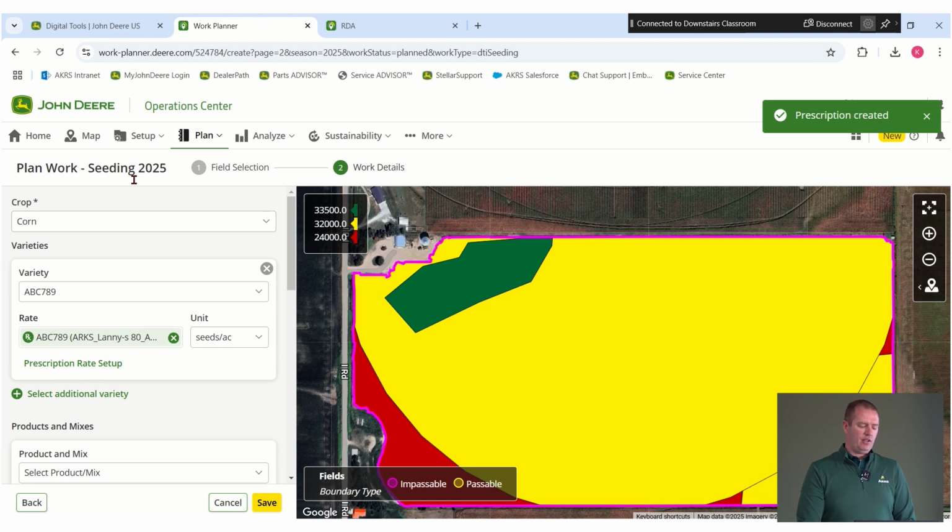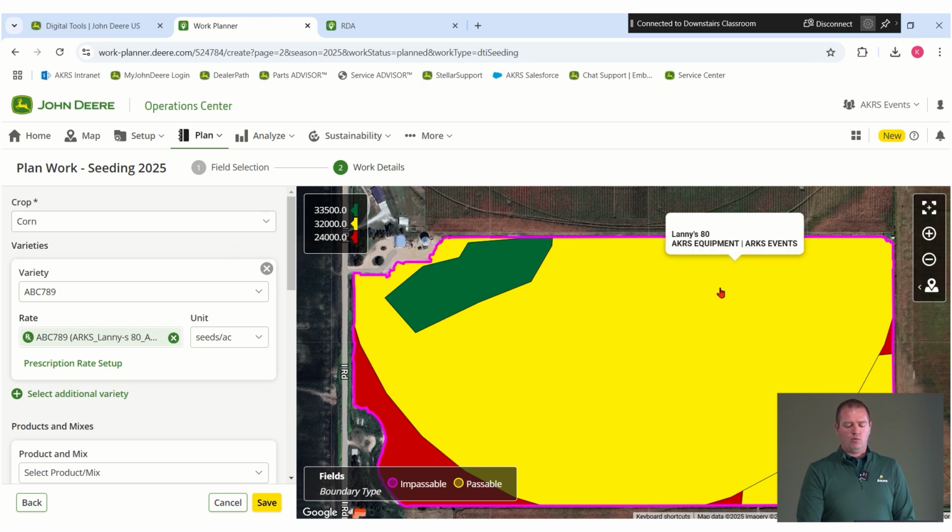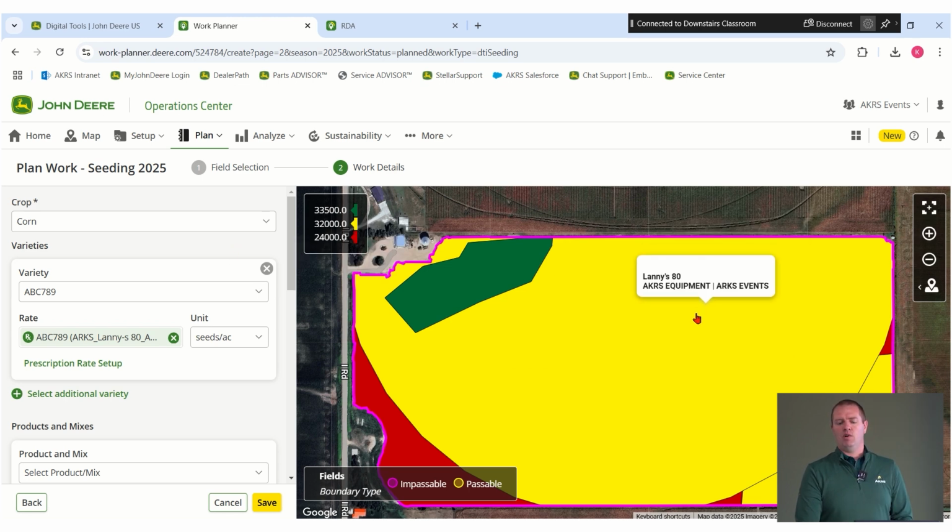All right, so we're back in the work plan. Here's our prescription. Here's our zones that we drew. So we can see these now. If we came back in a month and wanted to review them, we can see them at that point too.